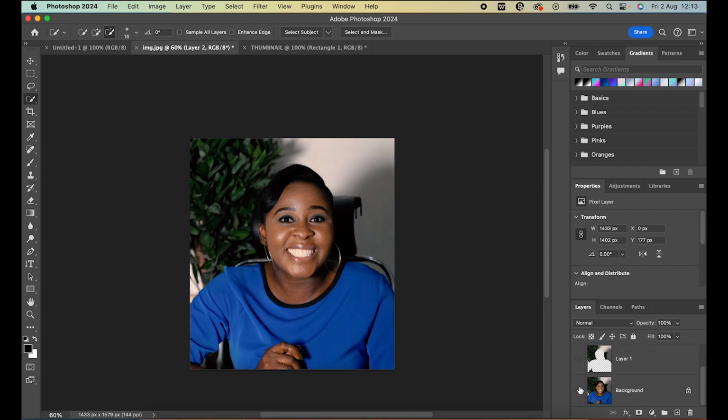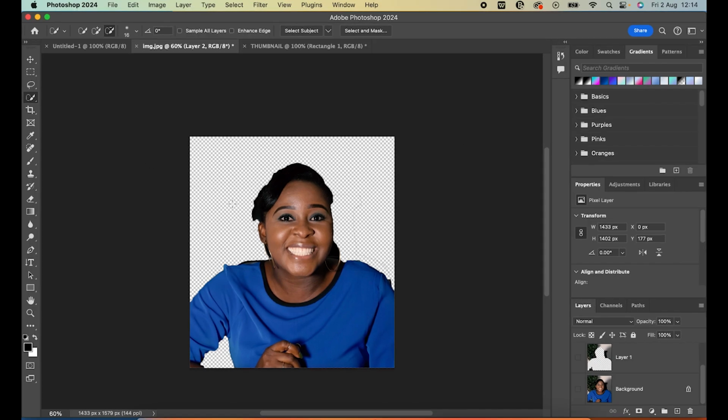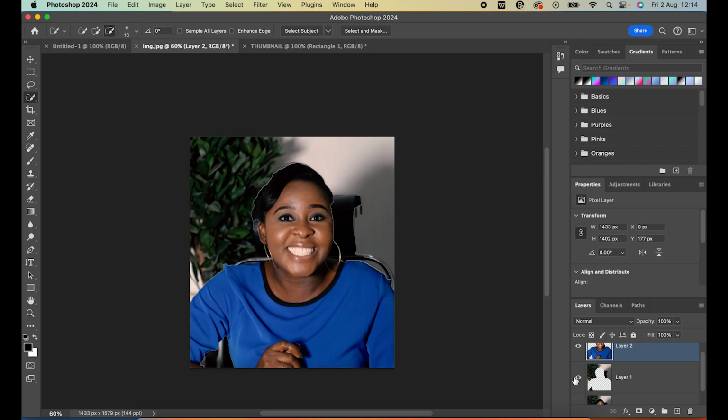So now this is what we have. Can you see the edges is not really turning out well? So now I really don't like the way this edge is looking, but I'm just using it to show you what the quick selection tool can do. Now let's try the object selection tool.